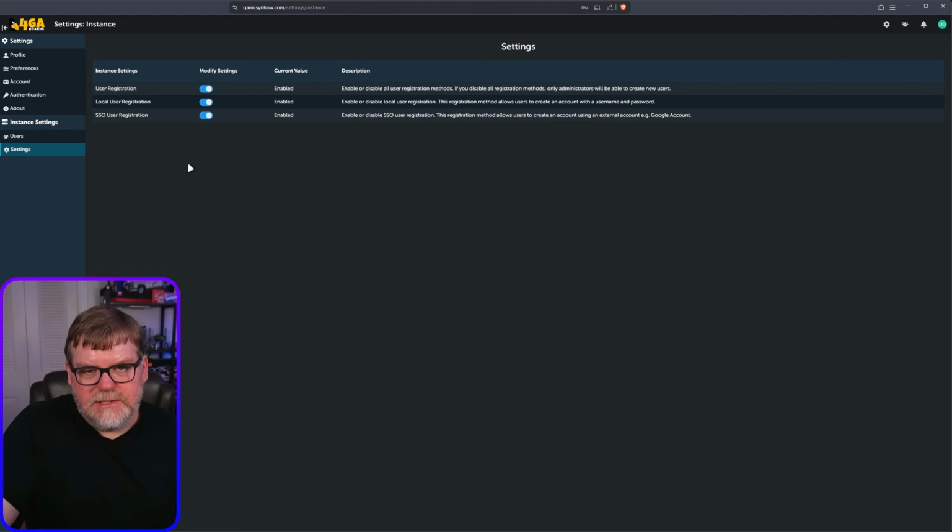If you go under settings, we can enable or disable user registration. We can also enable or disable SSO. So if you are using SSO to sign in, like sign in with Google or whatever, you can enable or disable that, as well as the local. That's pretty much about it.